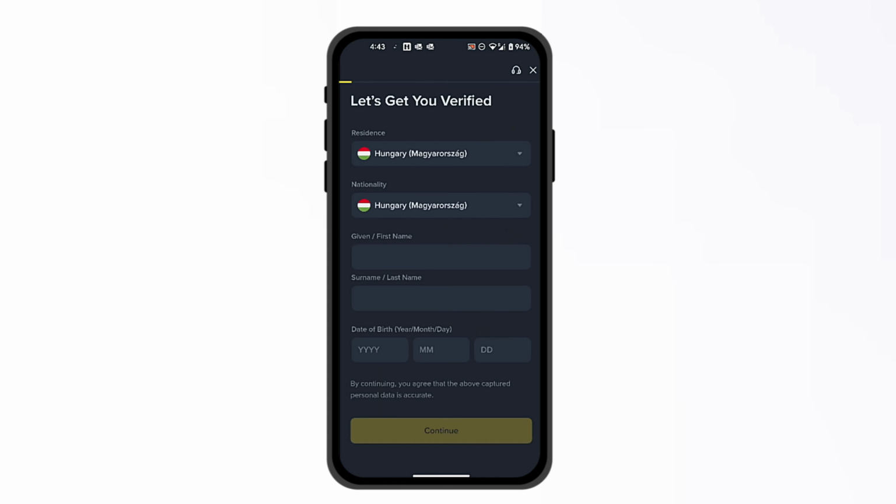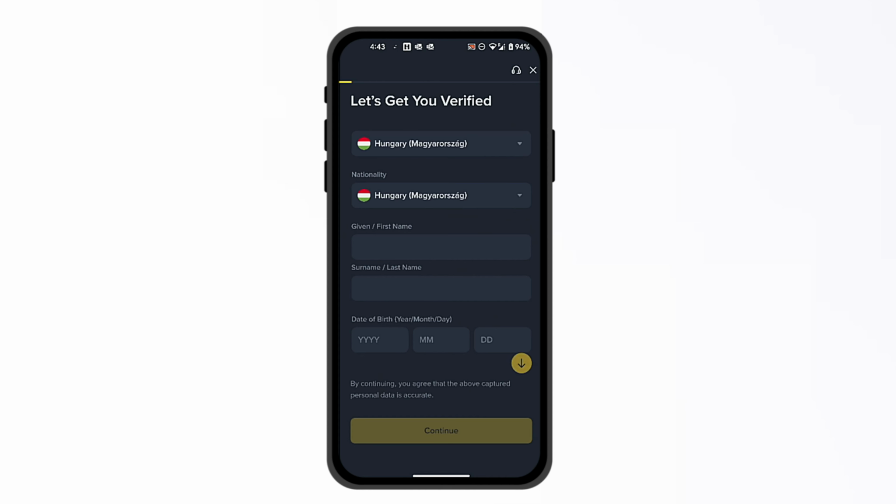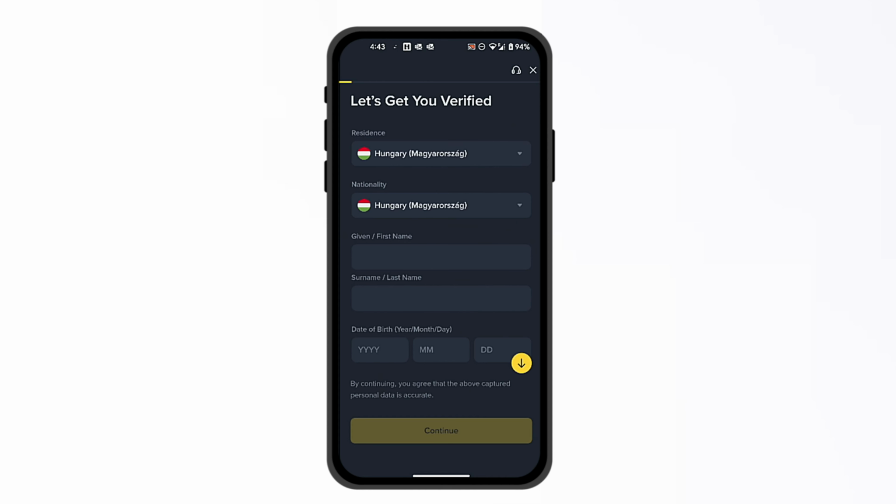Now from here, you can see all the features, but you're going to click on verify now on the top right, which is going to redirect you to this page where you're going to enter all your information such as your residence, nationality, given name, and then once you continue, all the other information following it so you can trade and buy crypto. And that's pretty much it.